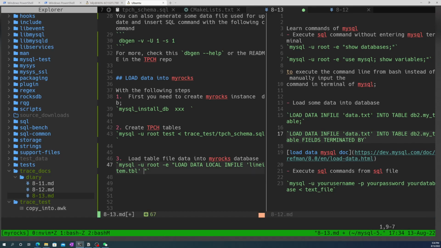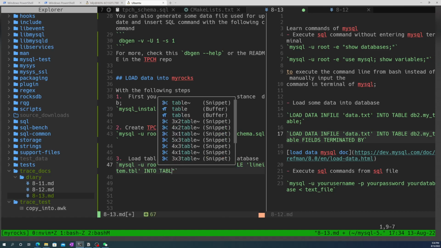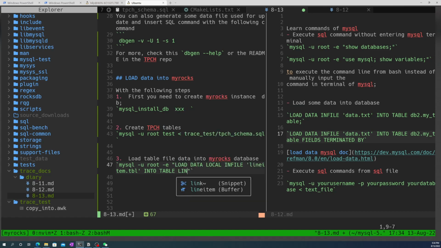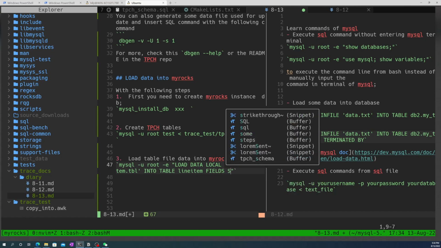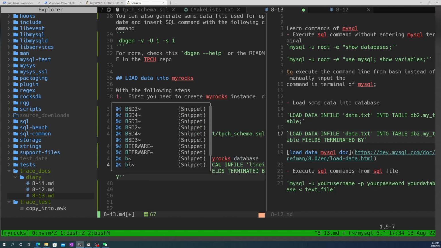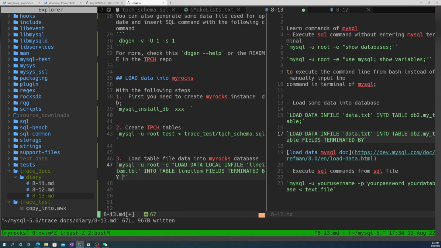Okay, into table lineitem and fields terminated by what? By vertical bar, right? Okay, looks great. Can we do this? I don't know.